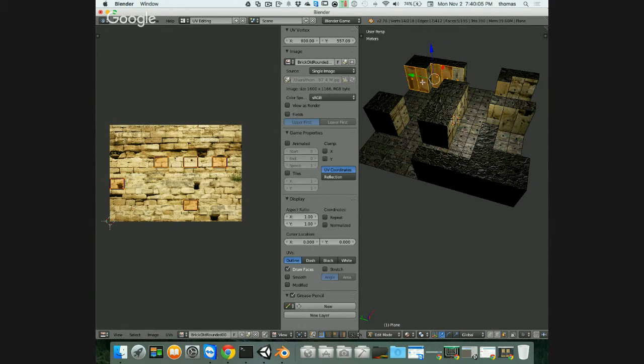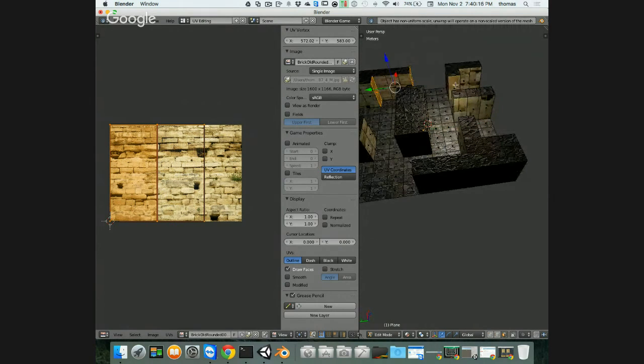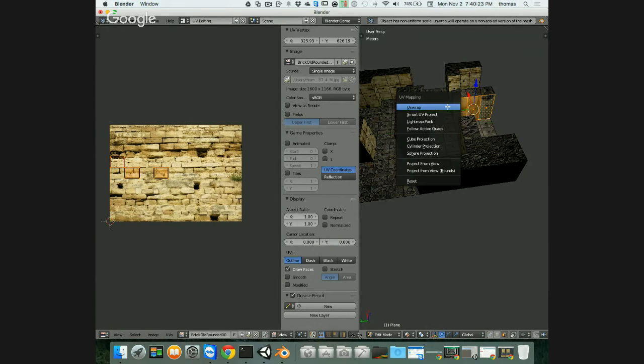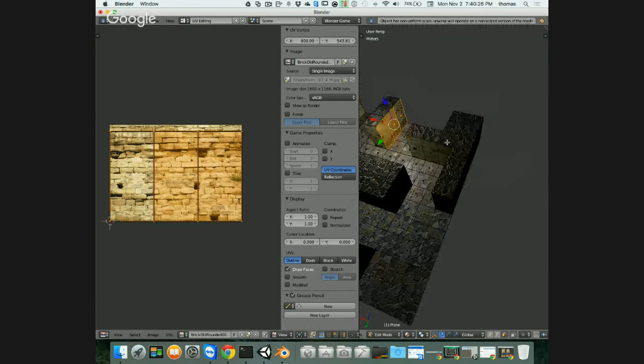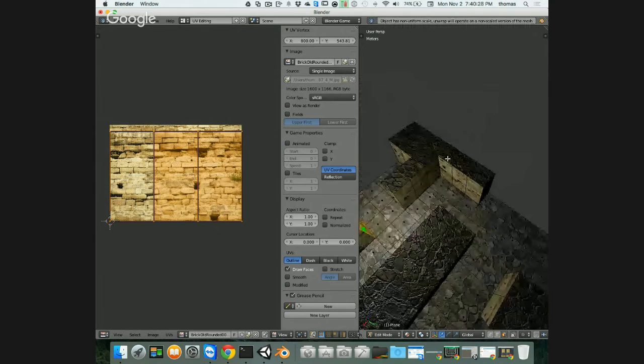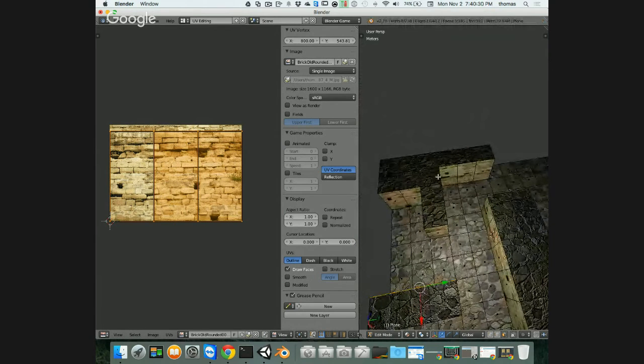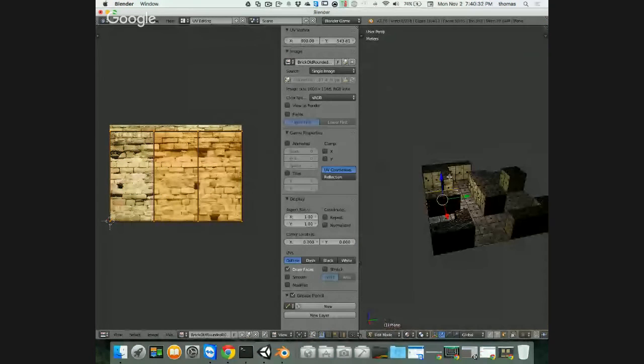Oops, that's not one. Unwrap, unwrap, and then do this one. Unwrap, unwrap. There we go. And then we'll do all these for a very high level. Unwrap, unwrap. And these ones, 1, 2, 3, unwrap, unwrap. As you can see, we're getting there, but definitely not done.